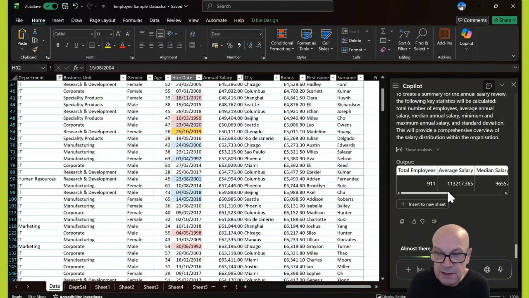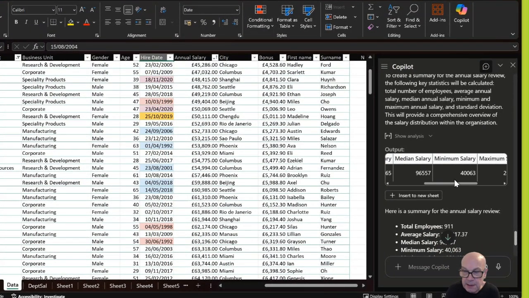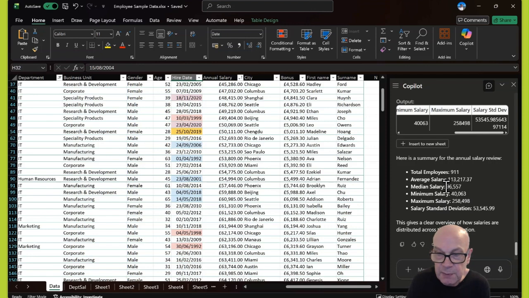So here we go, we've got the total number of employees, we've got average salary, median salary, minimum salary, maximum salary, etc. So information that we would need, put in text there to perform our salary review, as it states here, because we've now got a clear overview of how salaries are distributed across the organisation. So there we go, a few ideas of how you can work in Excel using Copilot.